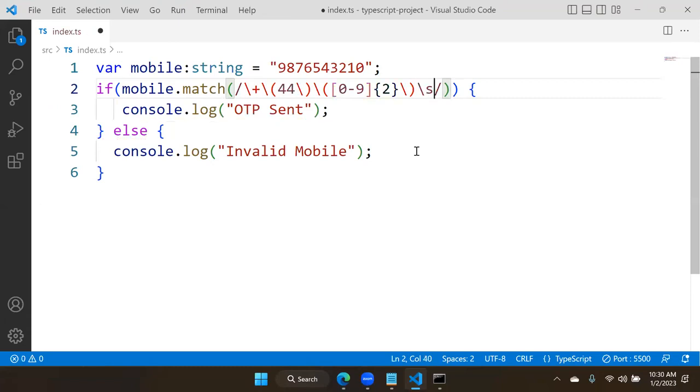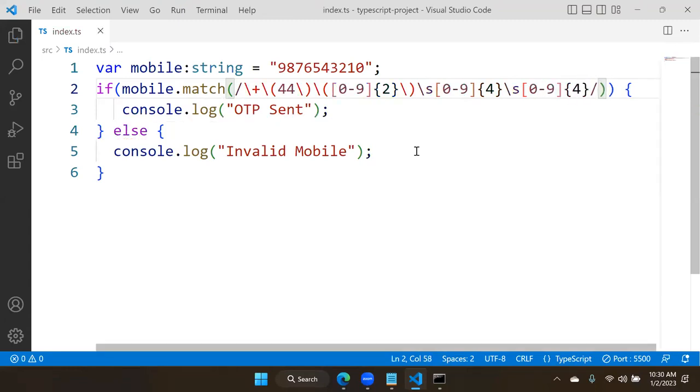After that, a 4-digit number. Then 0-9. How many digits? 4 digits. After that, again slash s for space. Again 0-9. How many digits? 4. This is how we write patterns.